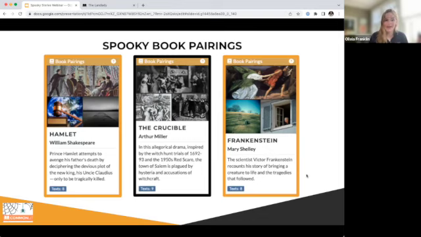Hamlet is about avenging the death of his father, and the father comes back as a ghost in the play. So if you're reading Hamlet, there's a book pairing for that. The Crucible is an allegorical drama inspired by the witch hunt trials of 1692 to 93 and is set in the town of Salem, plagued by the hysteria and accusations of witchcraft. Lastly, we have a book pairing for Frankenstein, a classic Halloween monster.